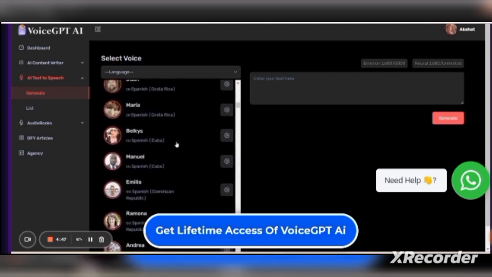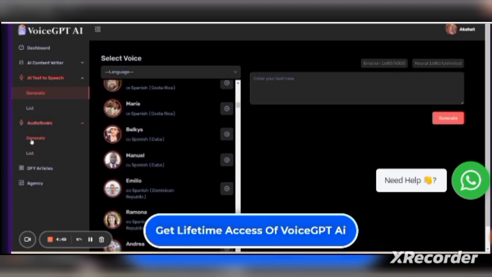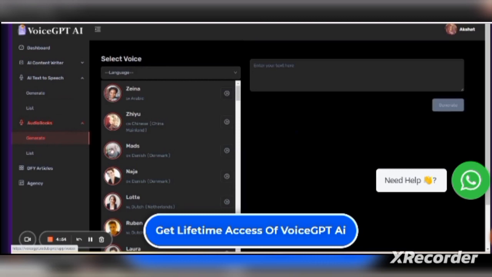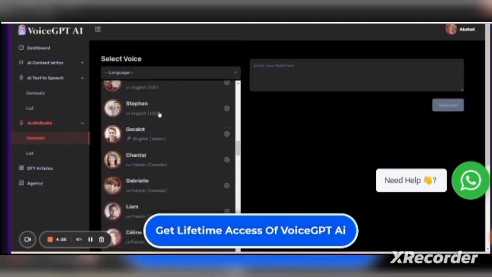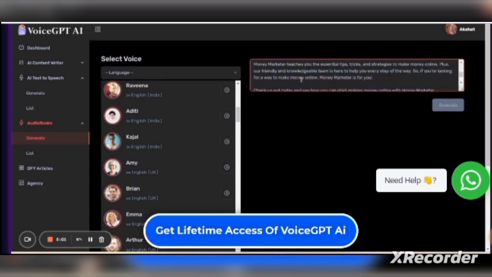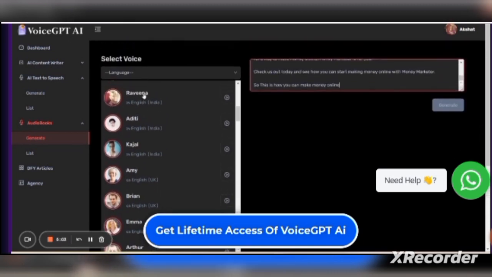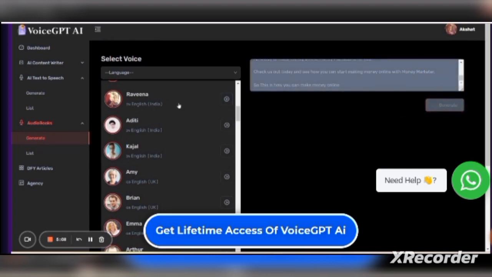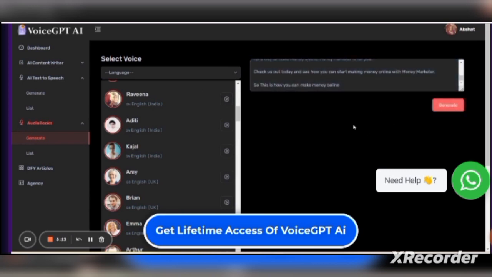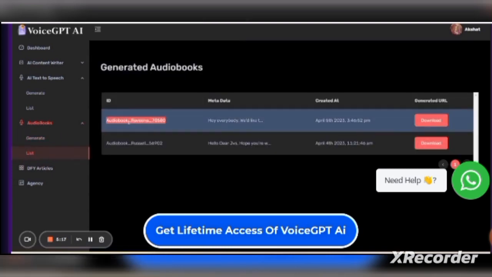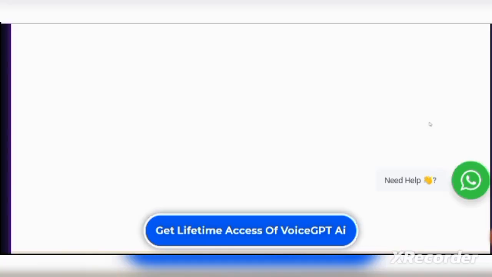So as you can see, there are so many emotions and so many voices. Now let me show you how audiobooks work. So first click on generate. Now there are so many voices to generate your audiobooks. Just paste your content here, select a voice like this and just click on generate. Now as you can see, the audiobook is generated successfully. Now just download it.